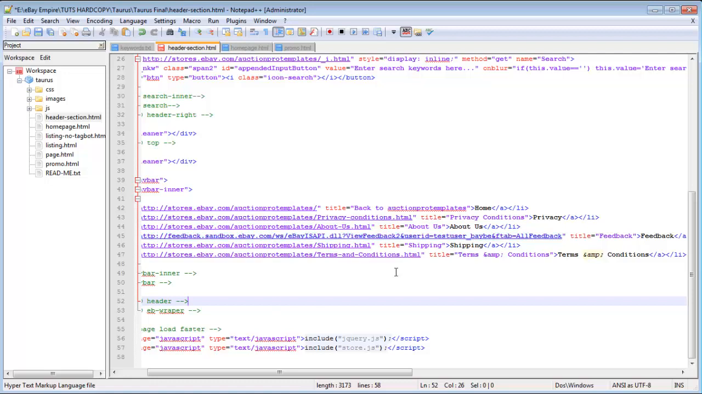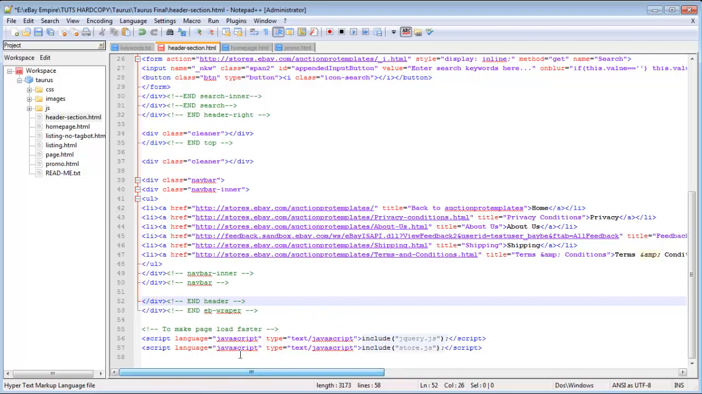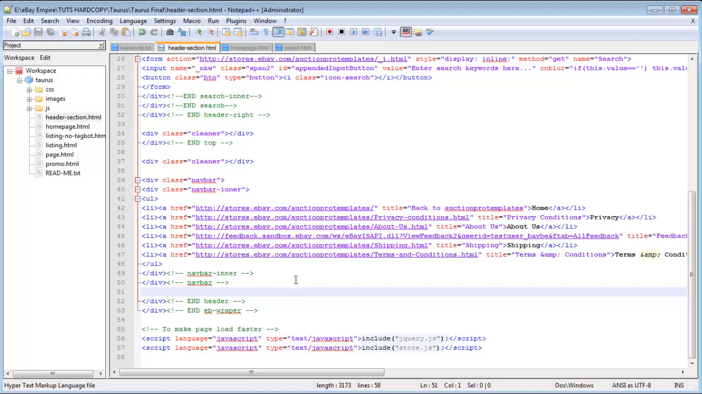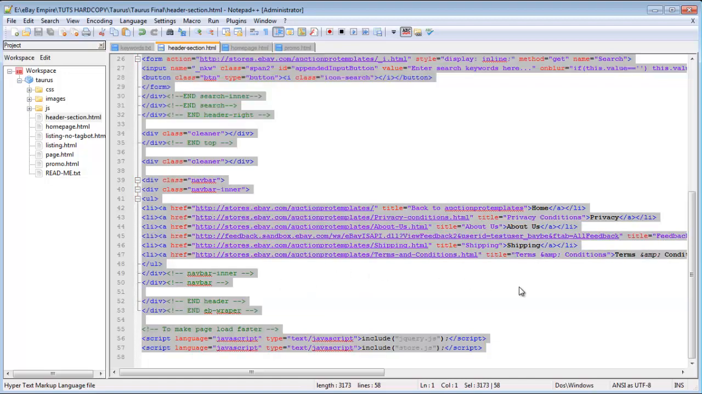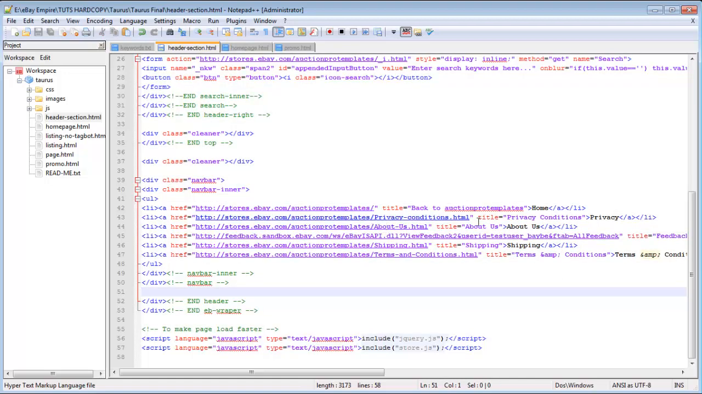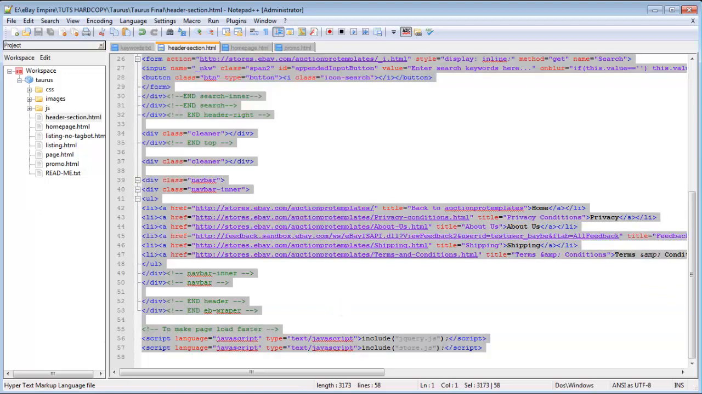Once you're happy with everything in here and everything's good to go, first thing you want to do is save it. The next thing is we need to do what we did before and just paste this code back into eBay. Just to make sure that we know that this is the correct one, you'll notice I have home, privacy, and I've got rid of contact us and the other link. So this will let us know that this is the most updated version.